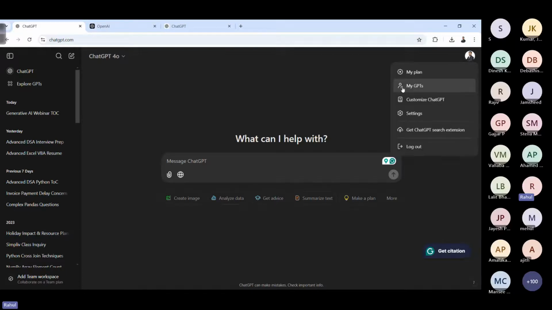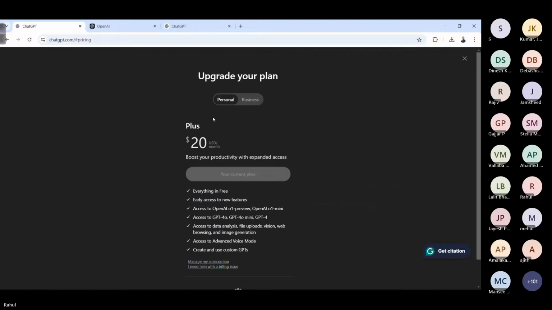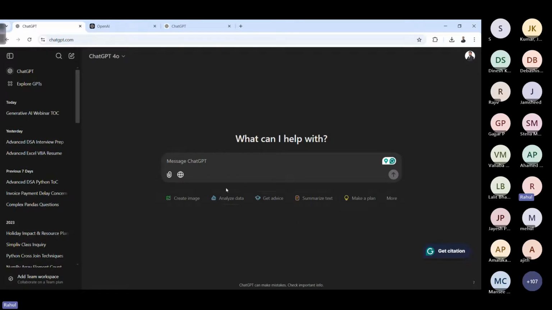There are various plans available. One is the personal plan and second is the business plan. Personal plan will cost you around $20 per month. If you are not using any plan, then also you can use ChatGPT, but there are certain limitations. For example, this attachment option is not going to be there. So if you want to attach any file and do some analysis on that, you cannot do that. But for the initial understanding of the software, this is pretty much okay if I don't have this attach option.